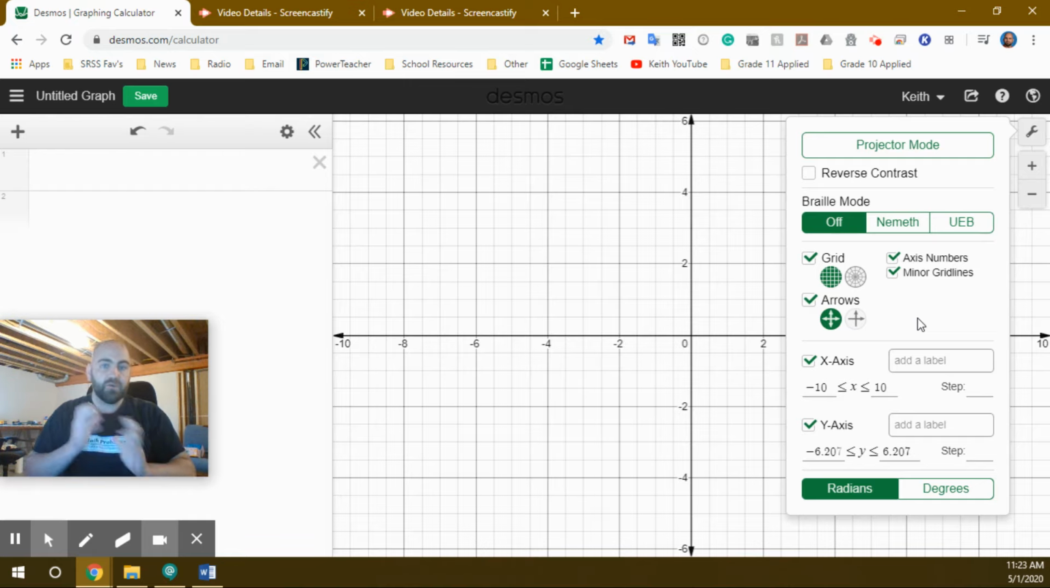I won't be having you do that a whole lot now in grade 11, actually really not at all, but it is something that you will be using in grade 12, as you're going to have to print off graphs and demonstrate what graphs you're using.